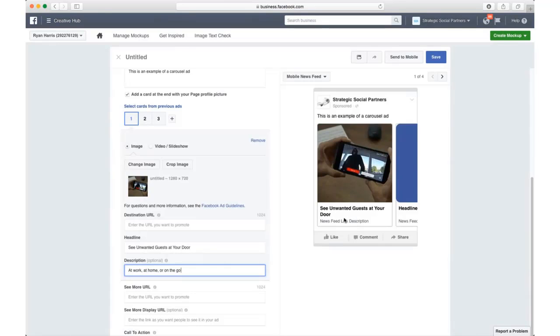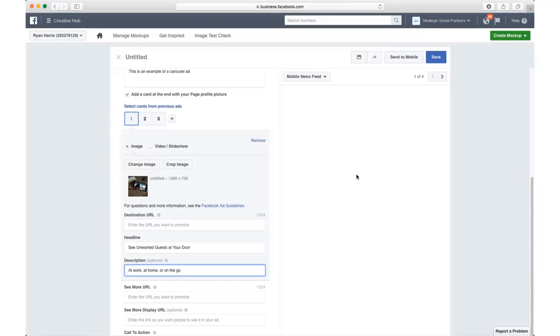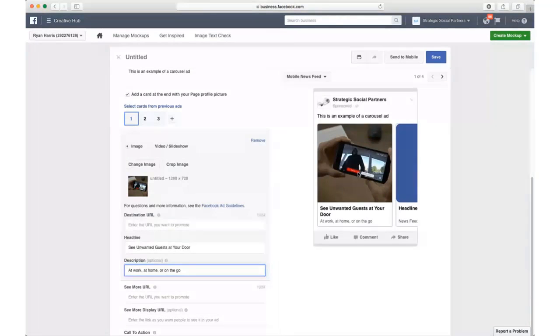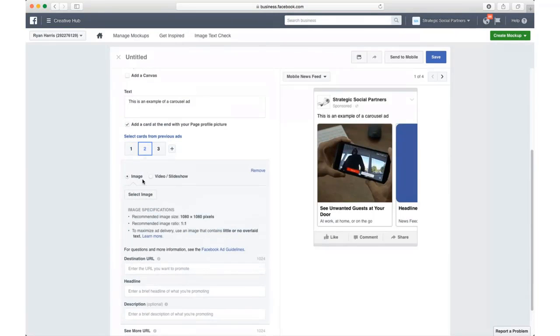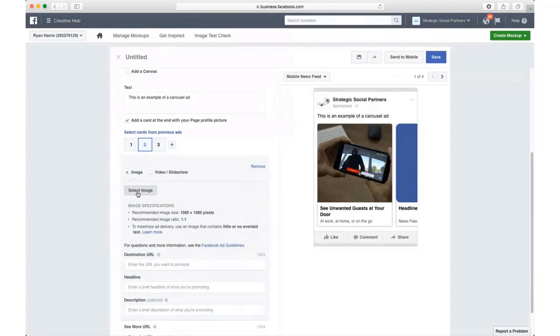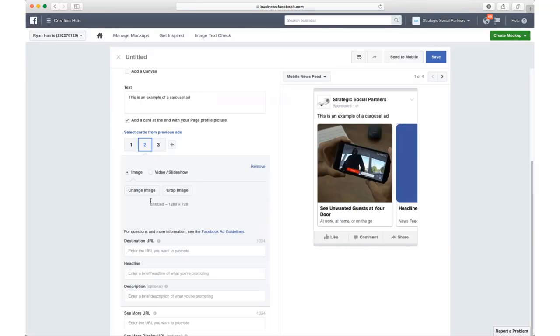So you can see this goes right along with that image. That's an image from a Skybell doorbell camera. They're watching that video at their house from their phone. So it goes right along there. And then we're going to switch over to image 2. So you're going to click here. And again, we're going to select an image. And we're going to choose this one. Another example from a doorbell camera.